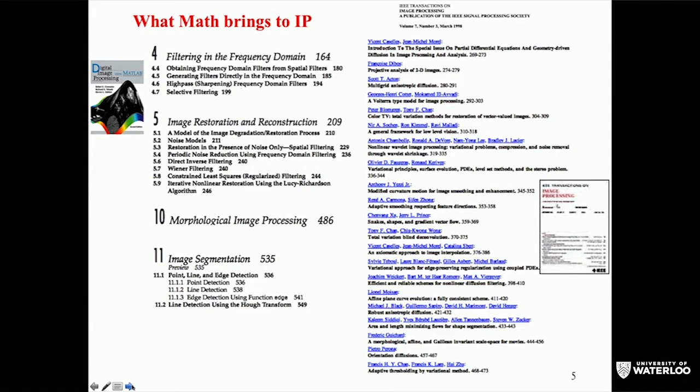So I look up a book. This is a very standard book, by Gonzalez and Woods, and then there's a later edition with another person's name. This is part of the table of contents of that book. This book is probably 10 to 15 years old, so it reflects the approach. This is a very standard, highly cited book.